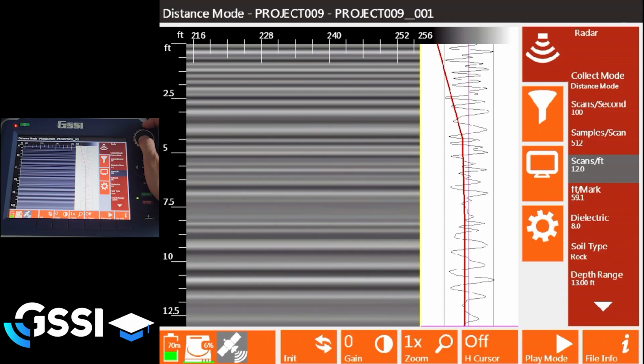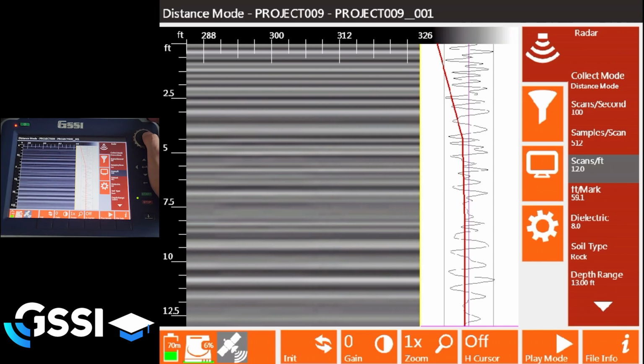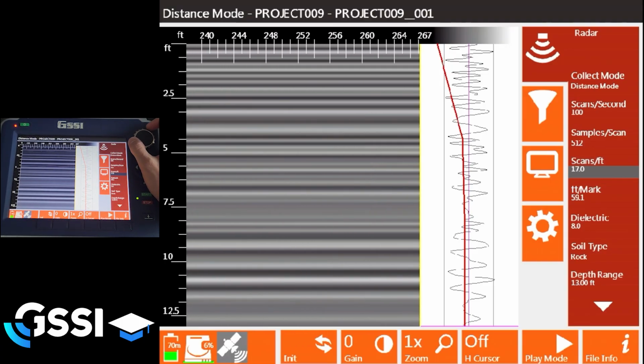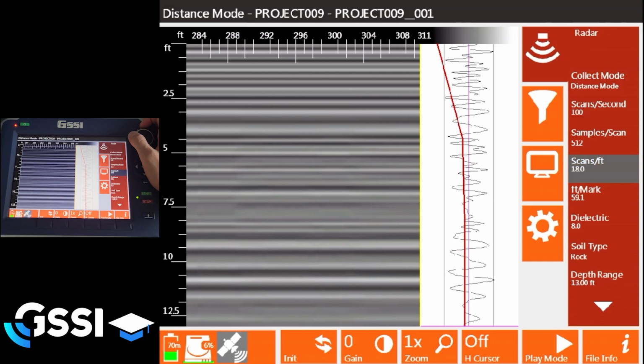Scans per foot is an important metric. That's how many scans we're going to take every time that the wheel determines we've moved a foot. So if it's set to 12 here, then every time we go 1 inch, the system is going to take a measurement. I typically set it to 18 or 24 for utility locating. 18 would be a scan every 3/4 of an inch. That's going to be enough to resolve pipes pretty clearly. And as you increase that scans per foot, it's going to slow down the rate that you can push the cart. So I don't like to set it too high.